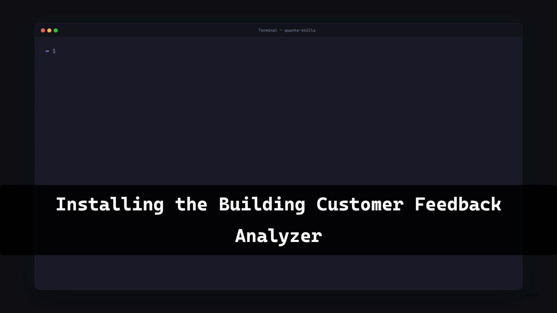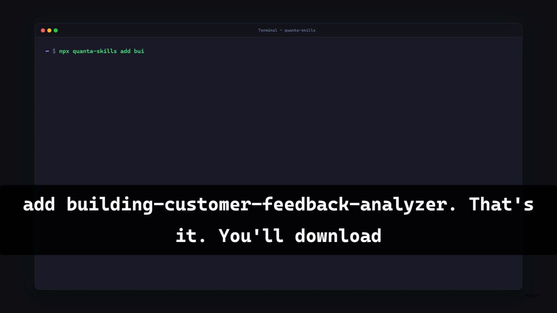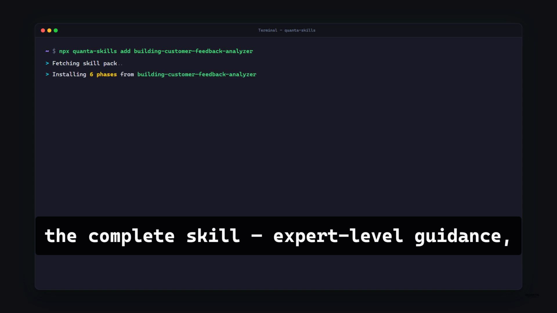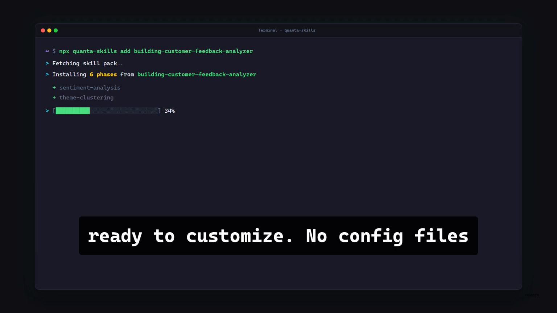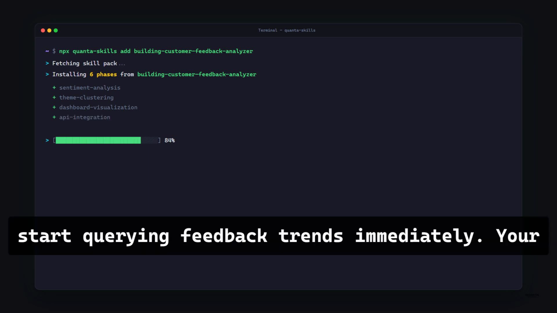Installing the Building Customer Feedback Analyzer skill takes one command: npx quanta-skills add building-customer-feedback-analyzer. That's it. You'll download the complete skill, expert level guidance, battle tested Python scripts, and React components ready to customize. No config files. Just open Claude Code and start querying feedback trends immediately.